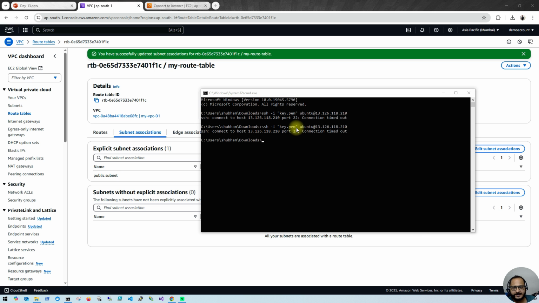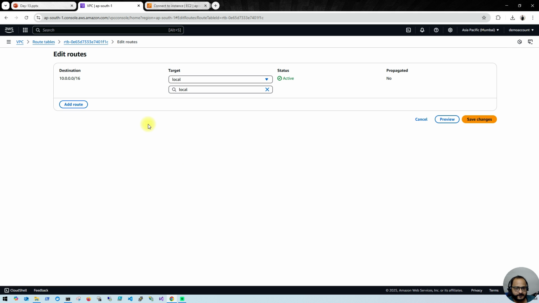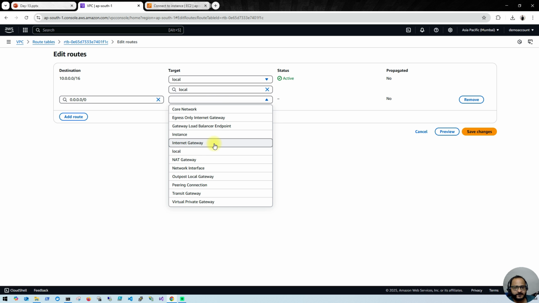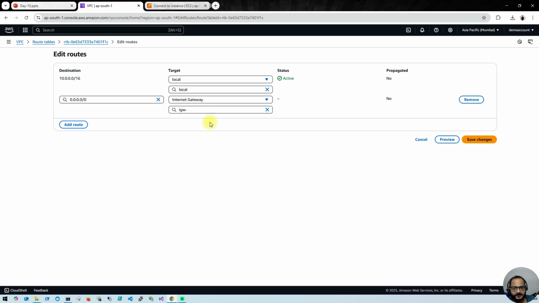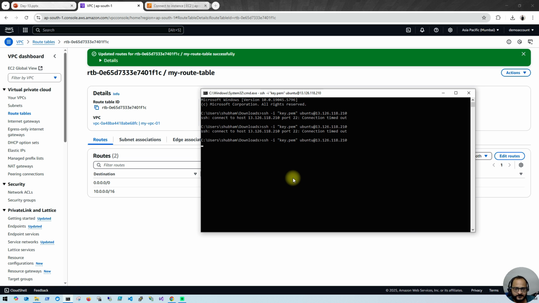Okay, so you can see again it has failed, connection timeout. So what we need to do is add a route here. So let me click on add route. So here I will allow traffic to the internet. So here I will choose internet gateway, and here I will choose my gateway. Let me click on save changes. Now let me go back and rerun the command.